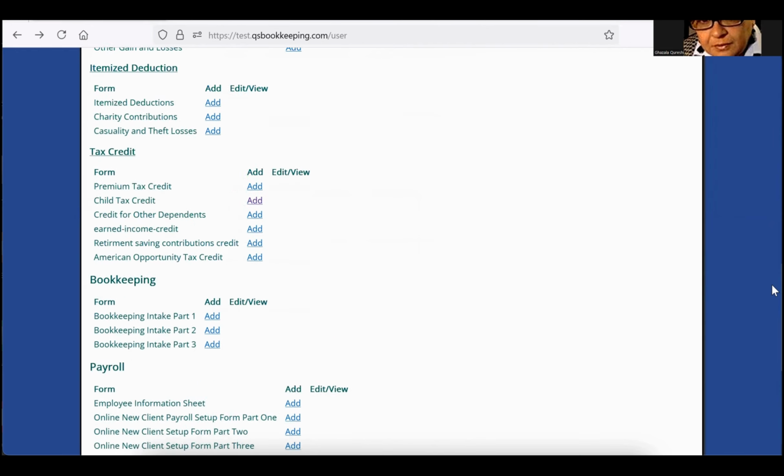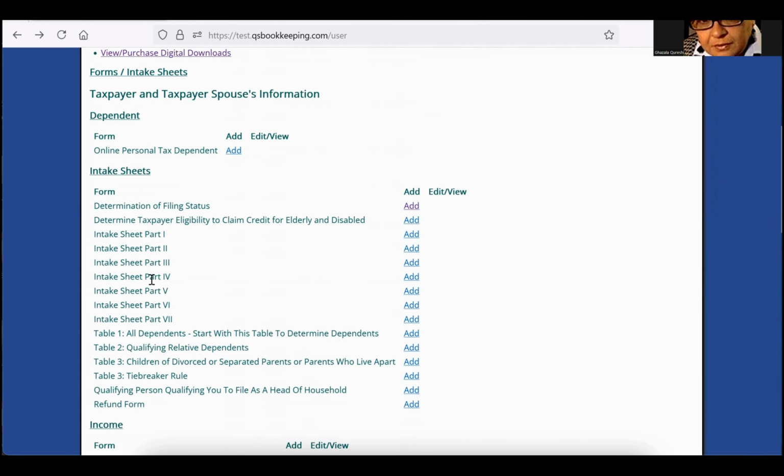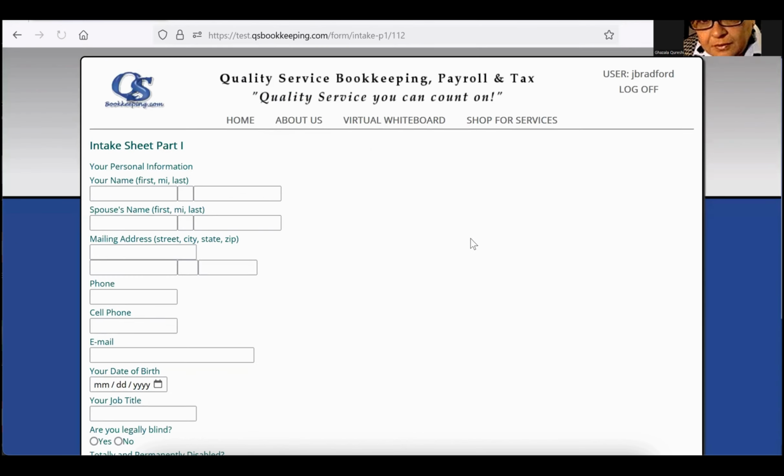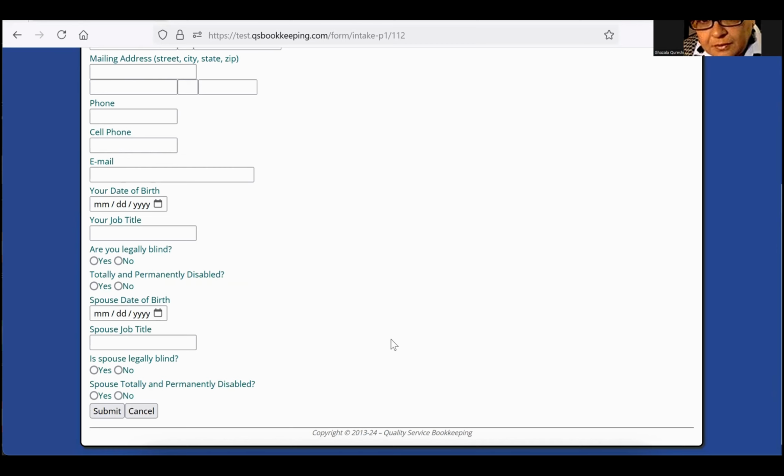But for the online intake sheets, you don't need to upload. When you fill each one of them out and submit it, that will be saved in our database, and you would have access to it in your member login page. You can come back to it and see if you need more information or whatsoever.